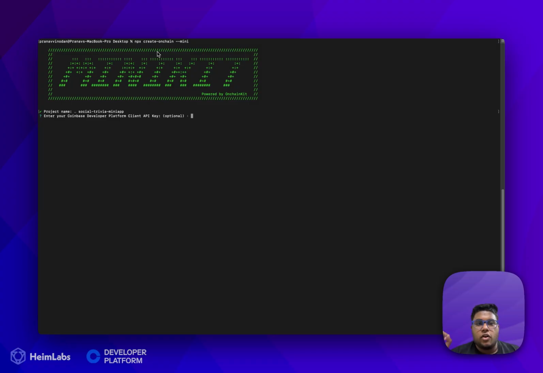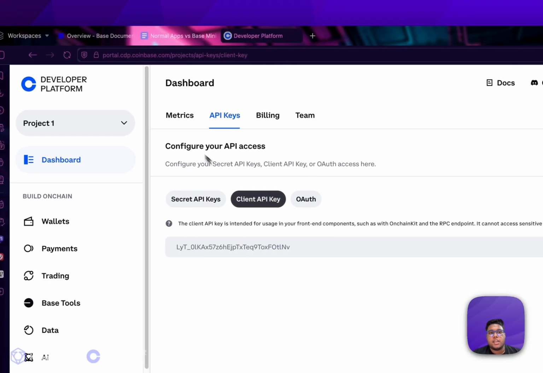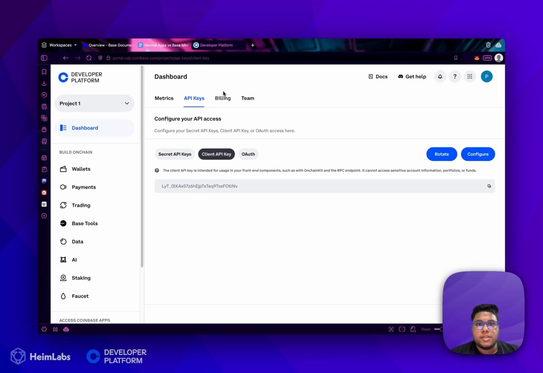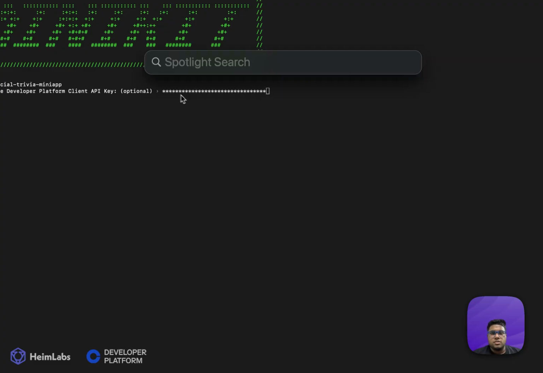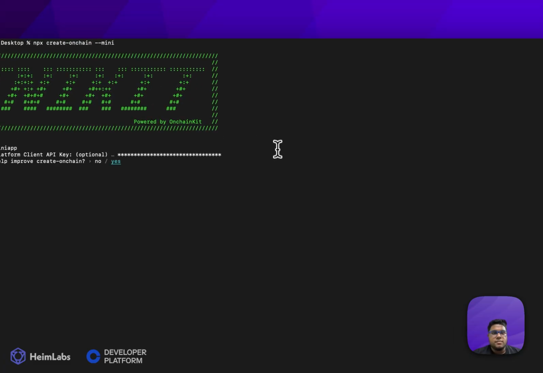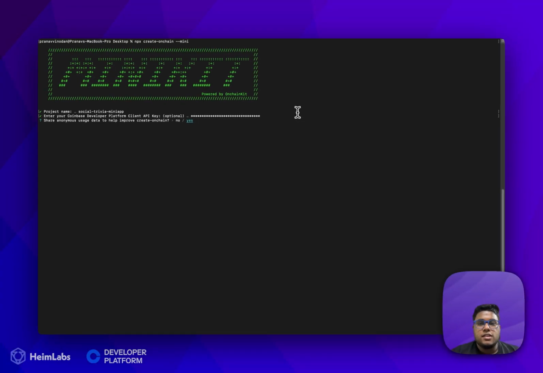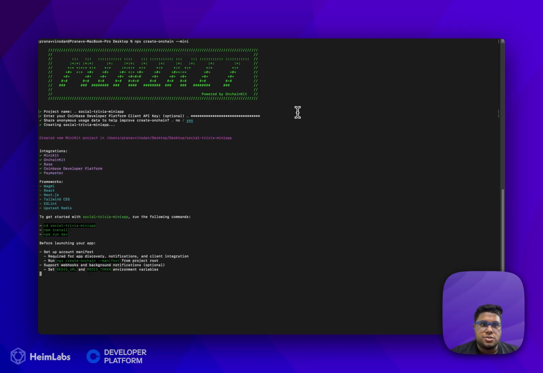Next, we'll enter our Coinbase Developer Platform client API key. You can get this client API key from portal.cdp.coinbase.com. Just navigate to portal.cdp.coinbase.com and create a project. Inside the API keys, you can find a client API key section where you can copy the client API key and paste it over in your terminal. Then it asks to share anonymous usage data. This is totally up to you, this is your choice. I will keep it to yes, as this is a tutorial.